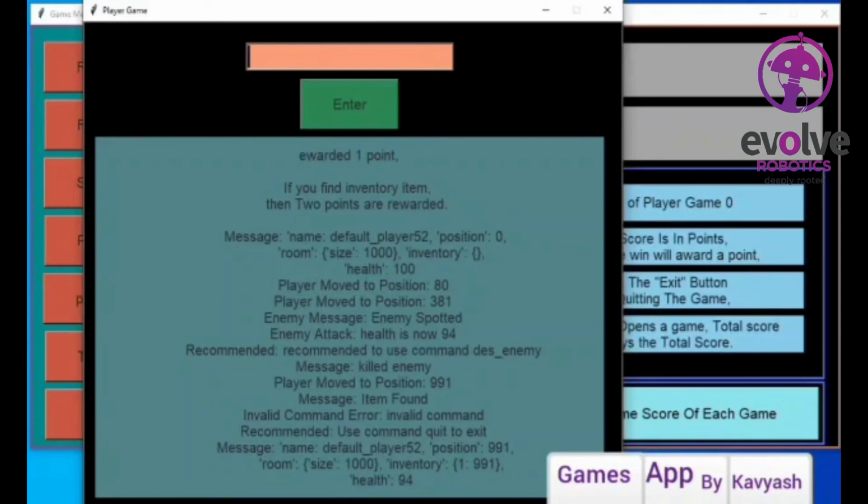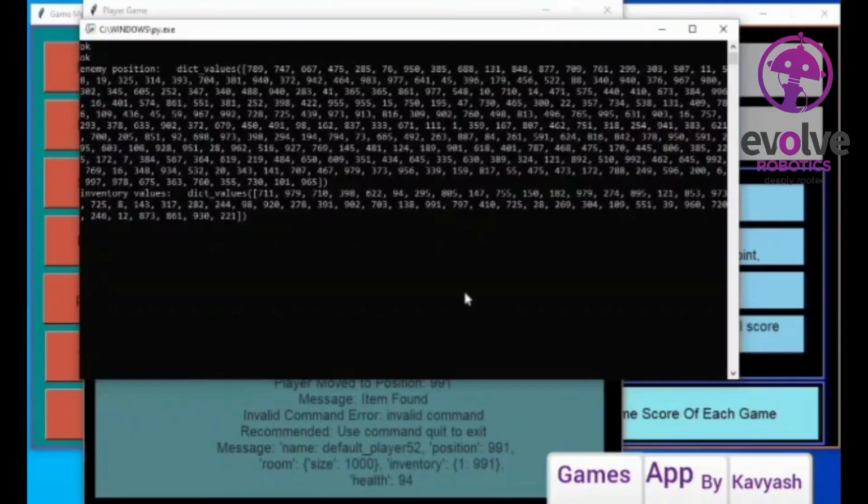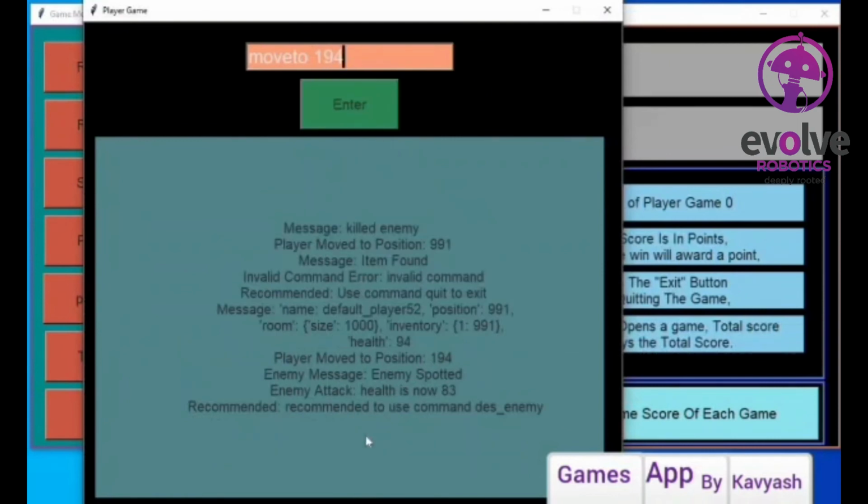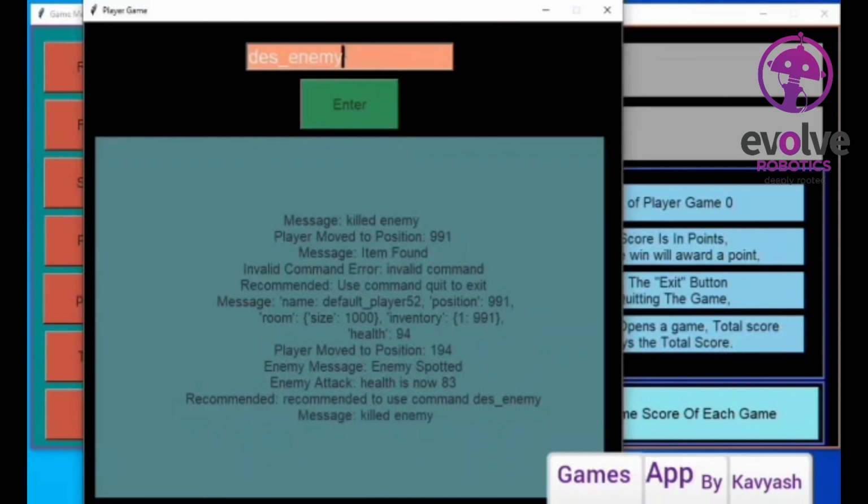Let's attack an enemy. Now in the real game you have to actually play the game and find the enemies. To ease the demonstration I have done this. So let's go to 194. Move to 194. Enemy attacked again. My health is 83, and I have to destroy the enemy so that he can't attack me again. Okay, so let's destroy the enemy, and I was rewarded 1 point, which makes my points 4, I guess.